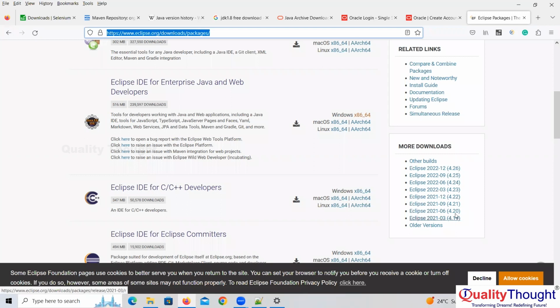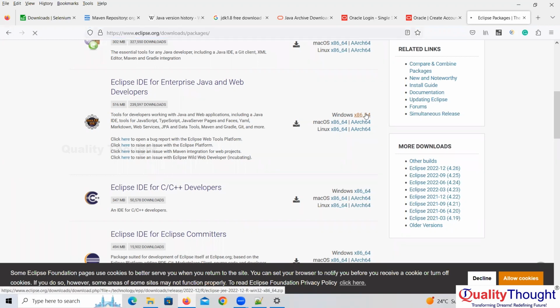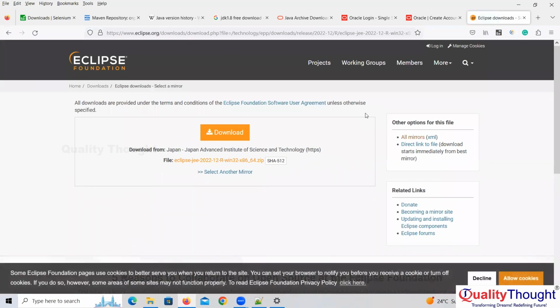Here, we have multiple older versions. You can simply use 2021 or 2022 versions. Yes, if you click this link, it's going to download a zip file. No, not a zip file. It's showing one mirror.